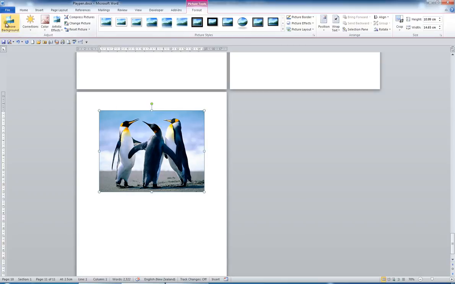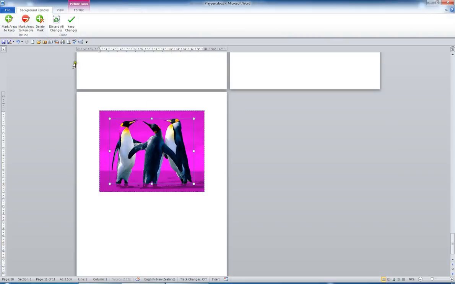Starting with the left of this particular toolbar, I can remove the background if I don't want the sand and the sea to appear in the background of my picture. So I'll go Remove Background. It sort of goes a very magenta colour, and what I do is then I drag these little white placeholders to try and include what I want to keep.